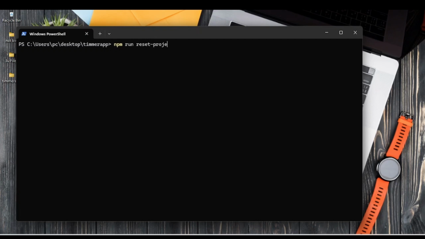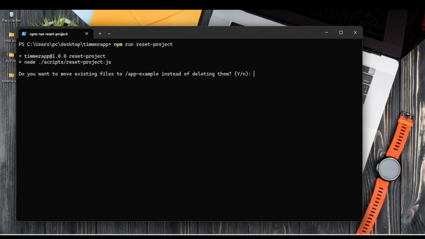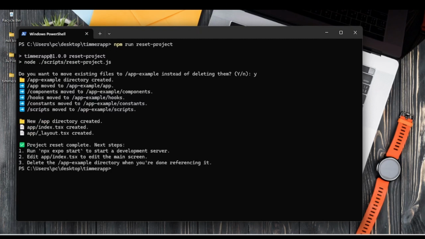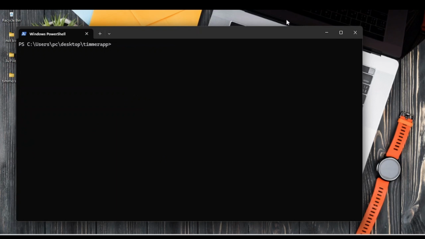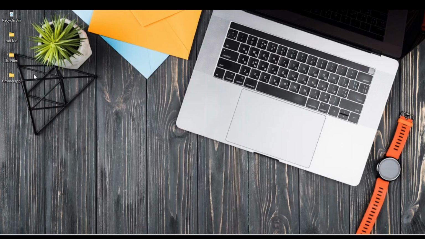Before running it, I want to reset the project, to make sure the files are totally empty. To reset a project and make sure the files are totally empty, you can just run npm run reset-project. So it's asking us whether we want to move the files. I'm just going to type yes, and it's going to make sure that every other file that is not required is grouped together, and we have our clean project file now as expected.